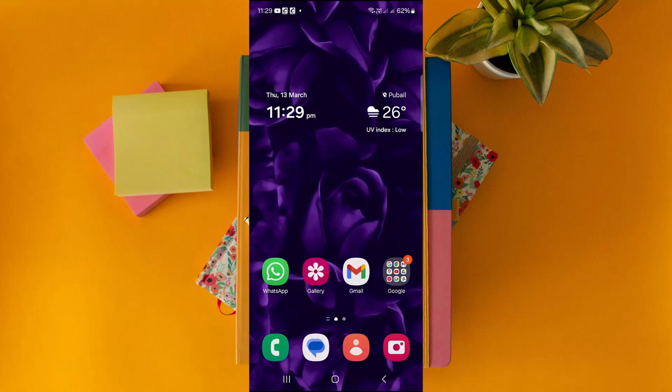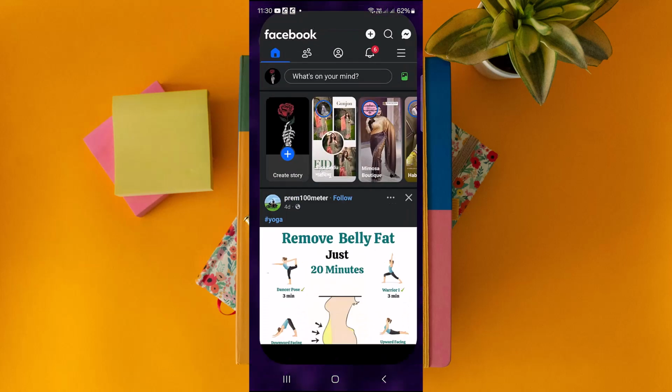In today's video, you are going to see in Facebook how to watch or see recently watched videos. So let's head over there in our Facebook application.